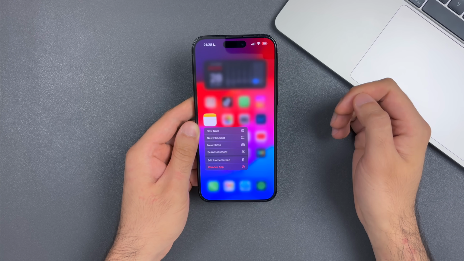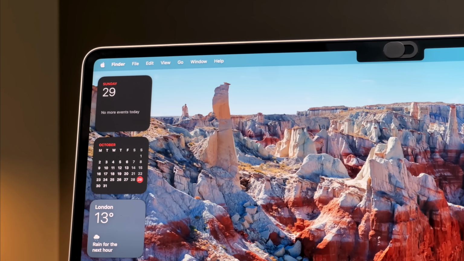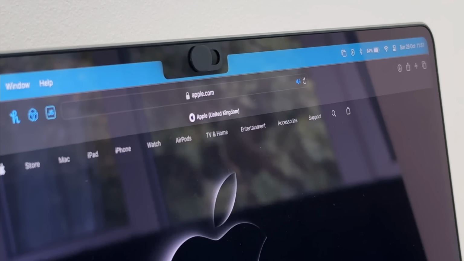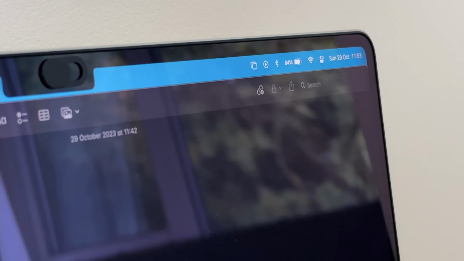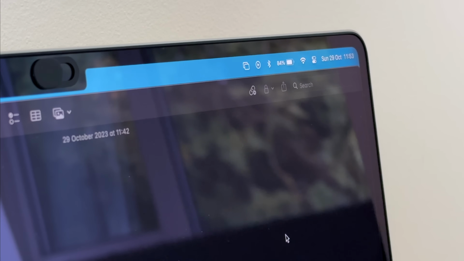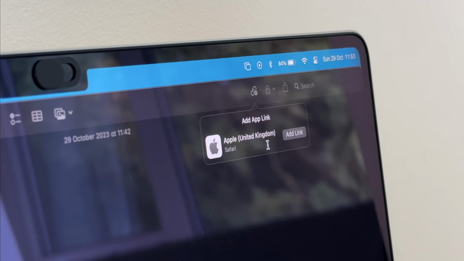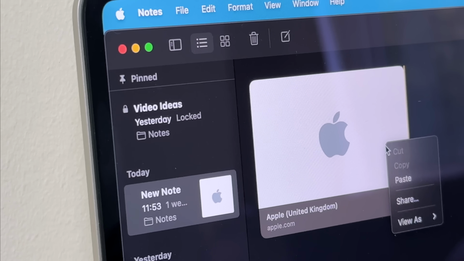I think the most useful of these are the new checklist and scan document features. Apple Notes excels in handling links, and there are 2 main link-related features that I think are really useful. The first is when you want to add the link of a web page to your notes. On macOS Sonoma, Notes is smart enough to read your current Safari web page and add it to the links option in the toolbar.